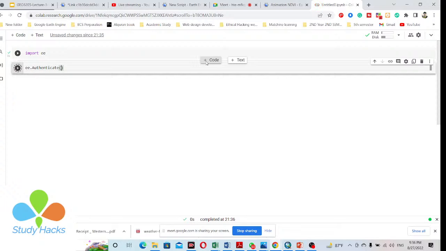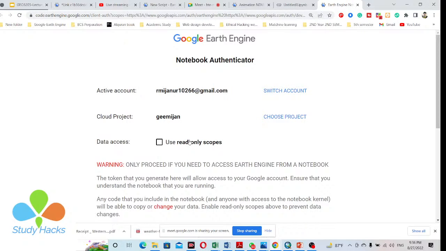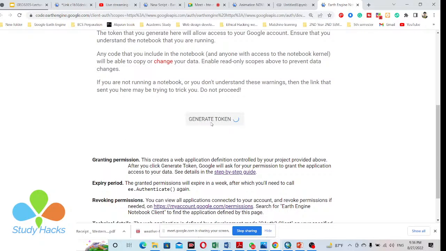Then I authenticate with my Google Earth Engine account. You can see it provides me a link. For the Google Earth Engine account I already created, I simply do the verification. So I click here, and now it will provide me a code. This code I simply put in here. Then I click on generate the token.